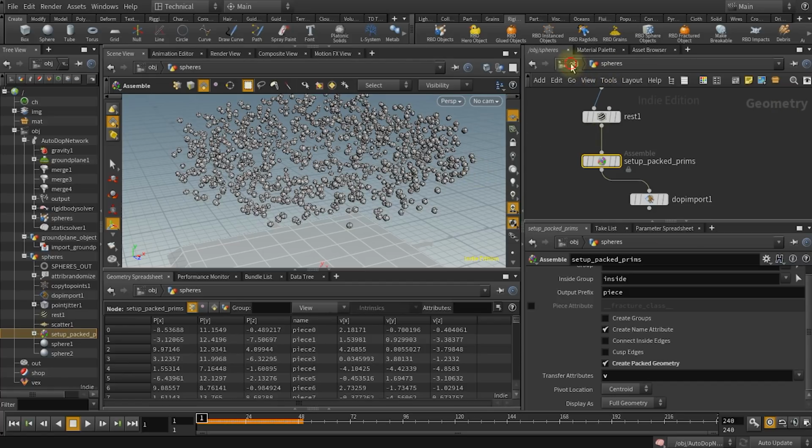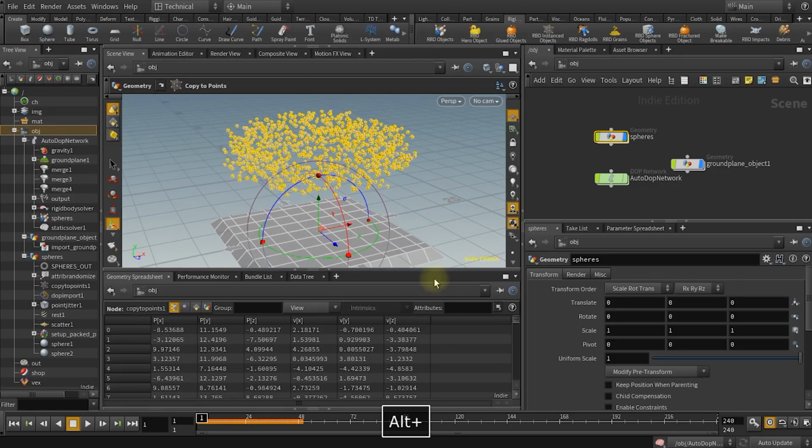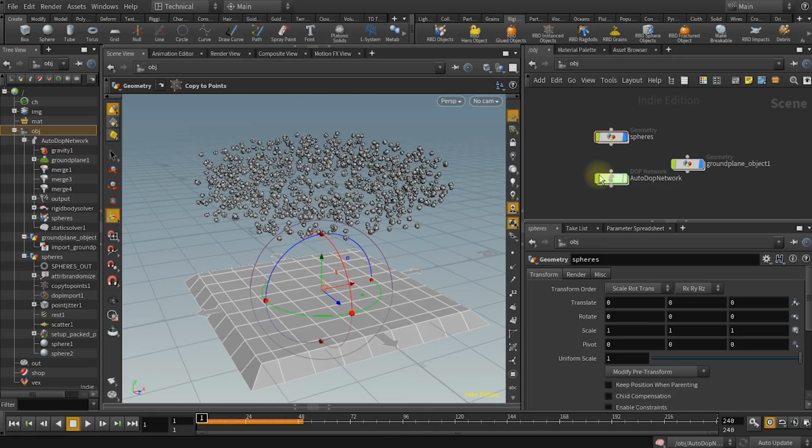So now let's come back into our object level. Make sure you're at the beginning. Let's zoom out just a little bit. And let's collapse the geometry spreadsheet so we can see what's going on. And let's hit up to play back the final scene. And nothing happens. And this again, if you're new to Houdini, gets me every time.